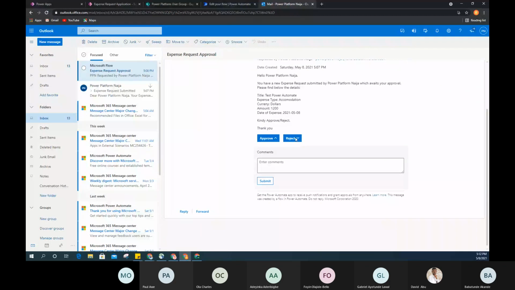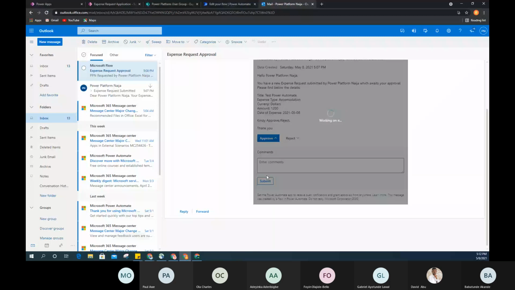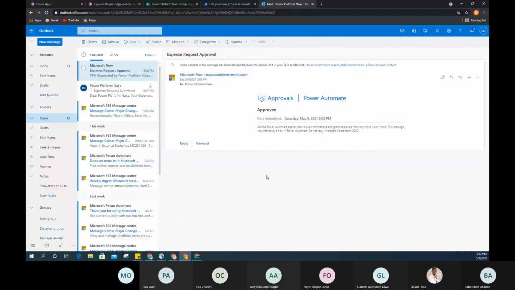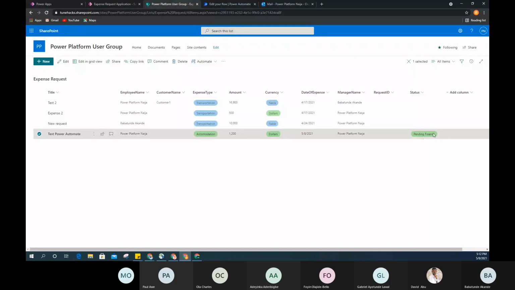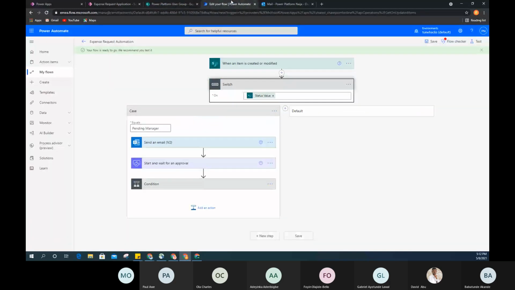So if I decide to approve here and I submit, then my status should update to pending finance. So if you see here, we can see that it has automatically updated to pending finance, because we've not defined the action that should happen when it's pending finance. We might not have that run yet.